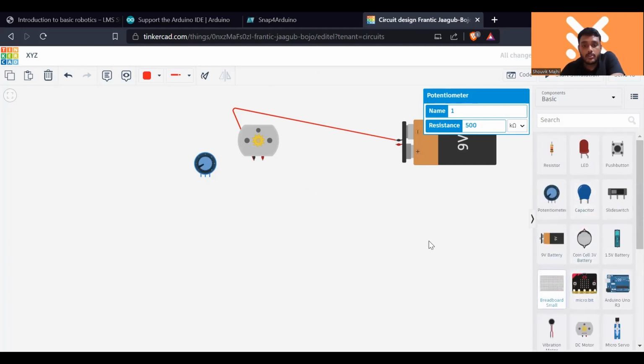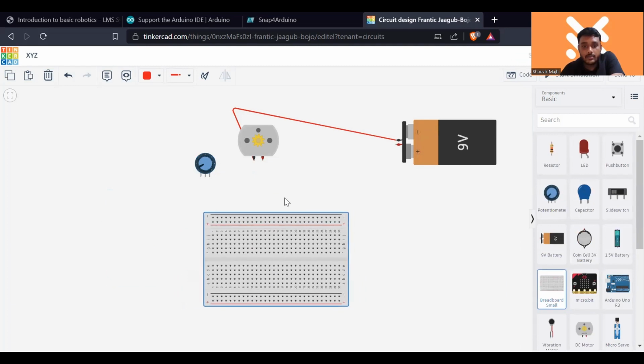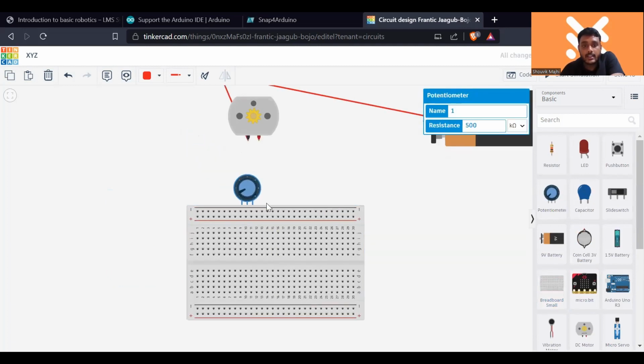So let us take a breadboard like this. Let us take a breadboard and let us connect the potentiometer.